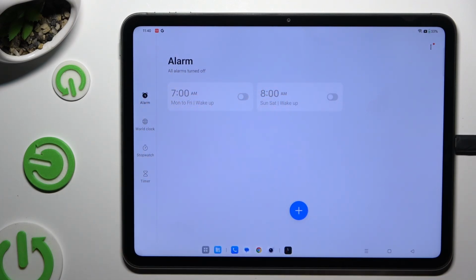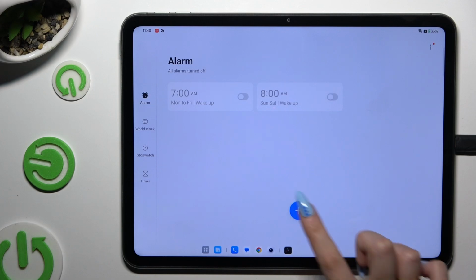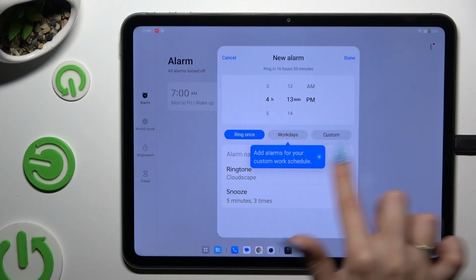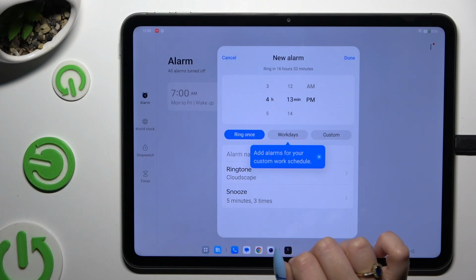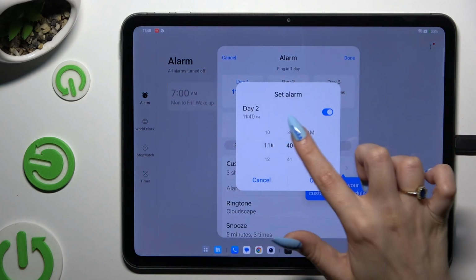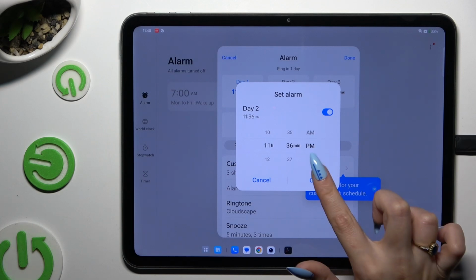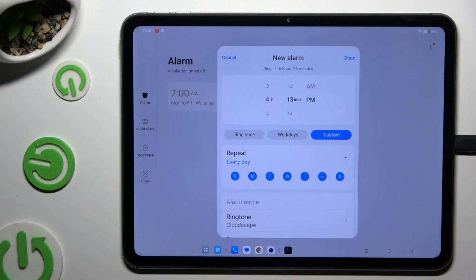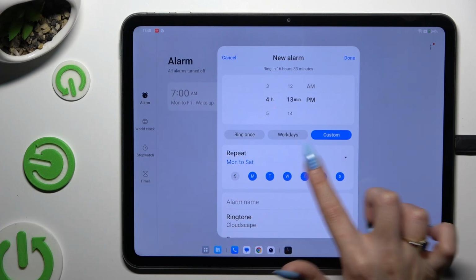Now to create a new one, use this plus at the bottom. Then set up an hour and click one of those options. Ring once, work days. You can click on the chosen one, adjust it and hit OK. Or custom. If you selected custom, to exclude days of the week, click on the blue ones.